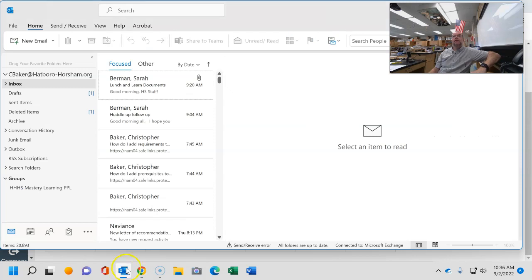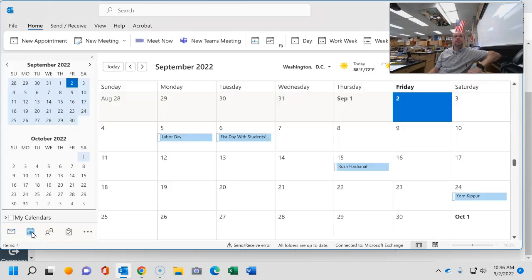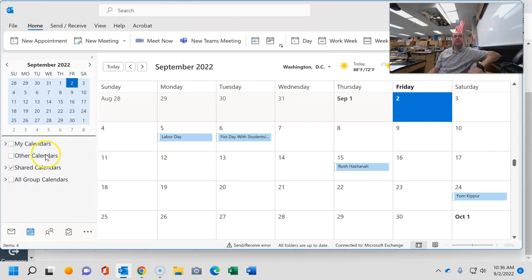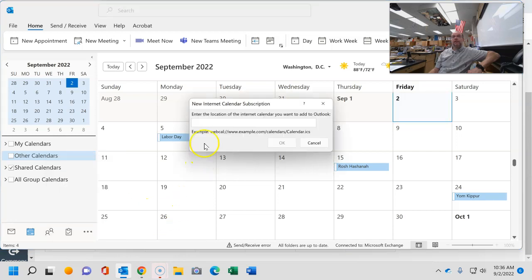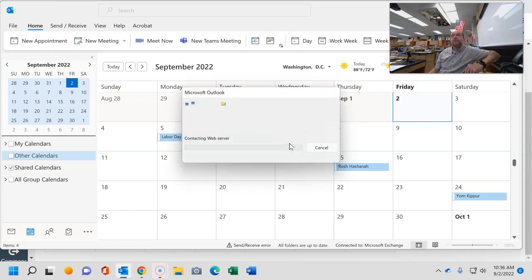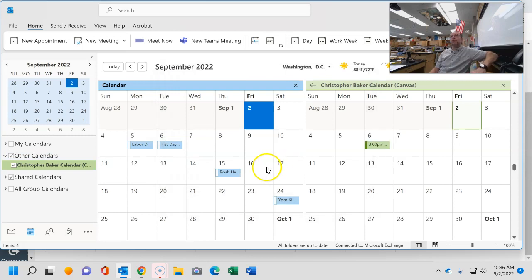Go to Outlook, click on Calendar and Outlook. Sometimes you have to scooch the next month up. Go to Other Calendars, right click, Add Calendar from the Internet. Paste that link from Canvas. Yes, you want to subscribe to updates. That's kind of the whole point.